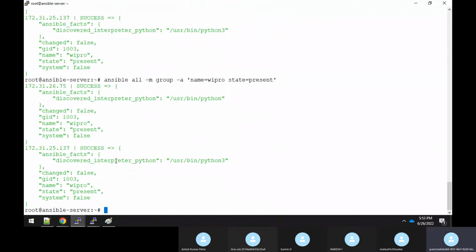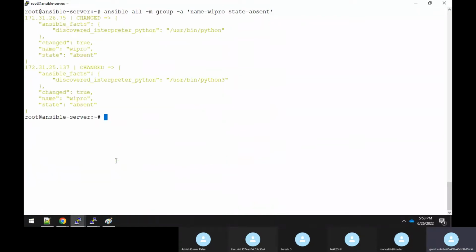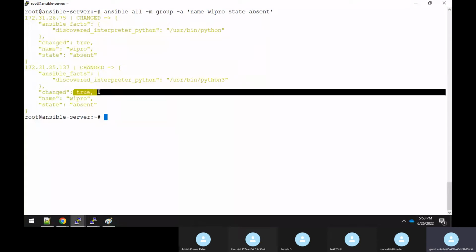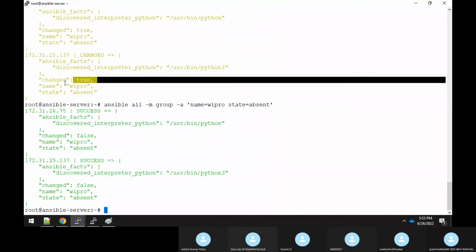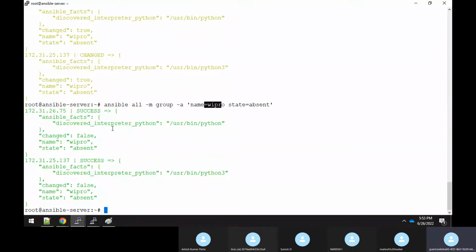Assume that now you want to remove it. So you're trying to remove it now. You could see that it has turned orange, because it is applying the changes. You could see that the state change is equal to true. Now if you run this again, the group is not there, and you're still removing it. See, it's turning green, because there is no group with the name Wipro. I don't want to do anything, that's why changed is false.